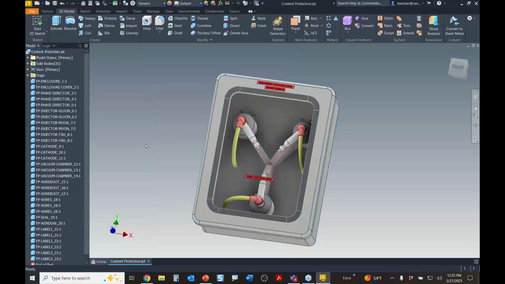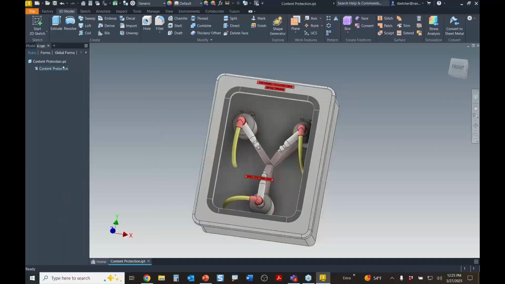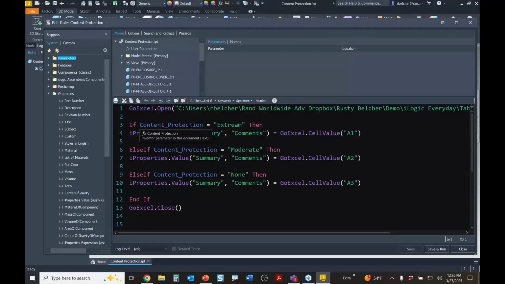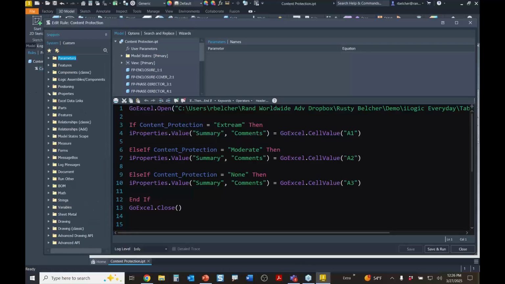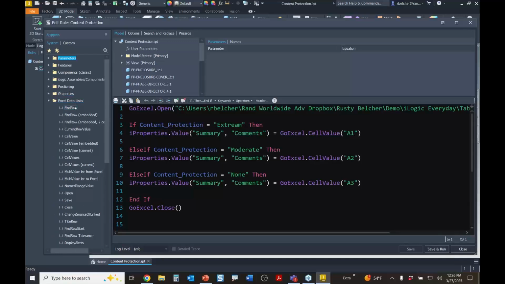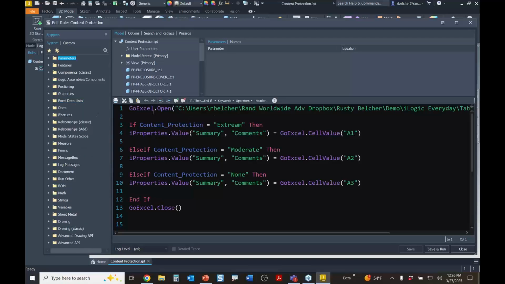So again, let's take a look at the code. We'll go back over to the iLogic. There's just one rule here, so we'll edit the rule. Now, this one uses a couple of things. It uses the Go Excel. It's using the Excel linking data. So there's snippets for linking to Excel. Quite nice. So basically, you establish what Excel table or what Excel file you want to work with.